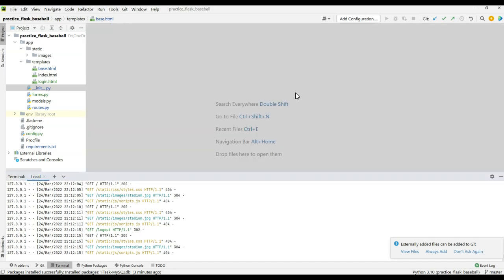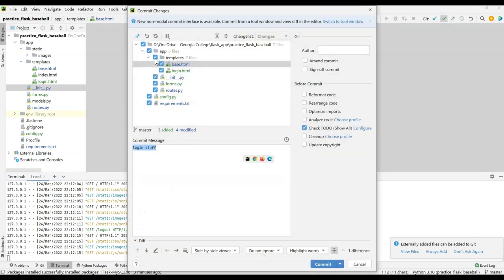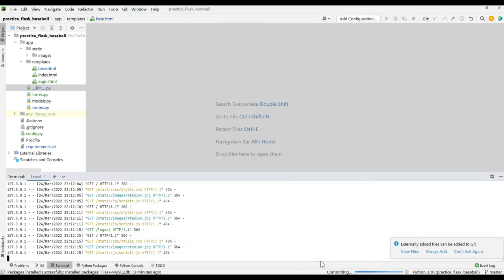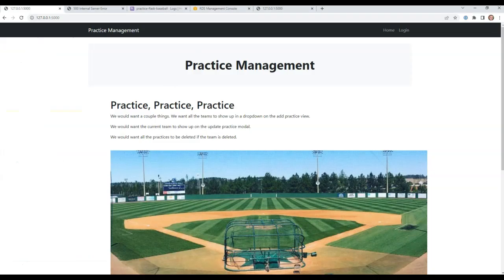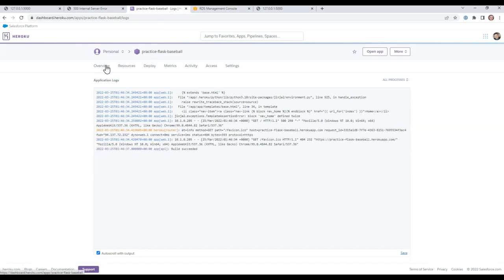So at this point, I know it works. I'm going to commit it. I'm going to leave login stuff because that's really, look at how many have to get changed. Okay. I'm going to click commit, and then I'm going to push it up. Okay. So I'm just going to push that. Meanwhile, I'm going to go back to my Heroku and just watch it push up.